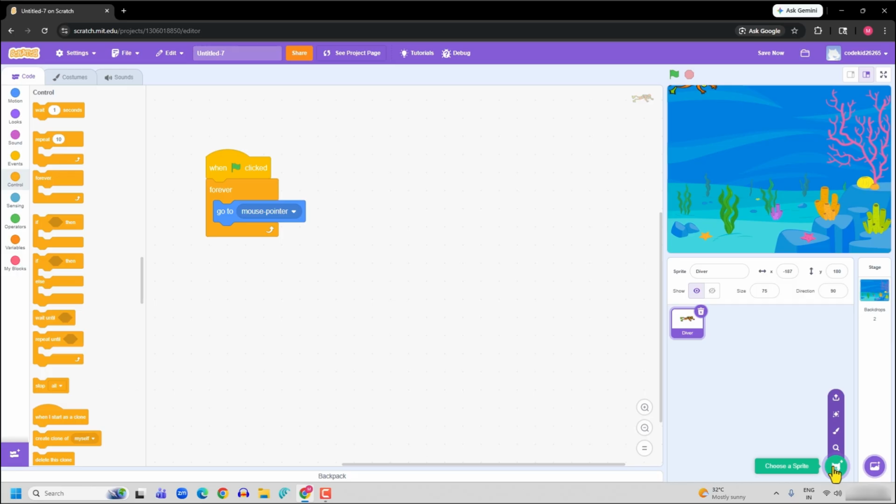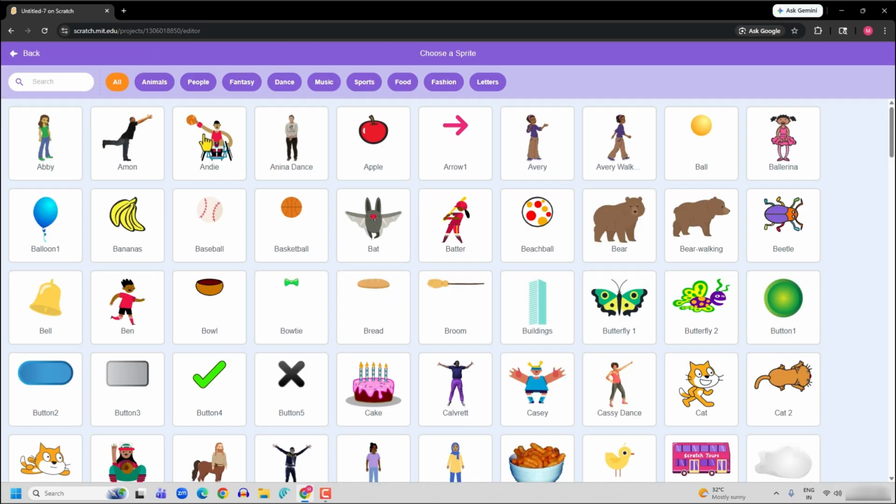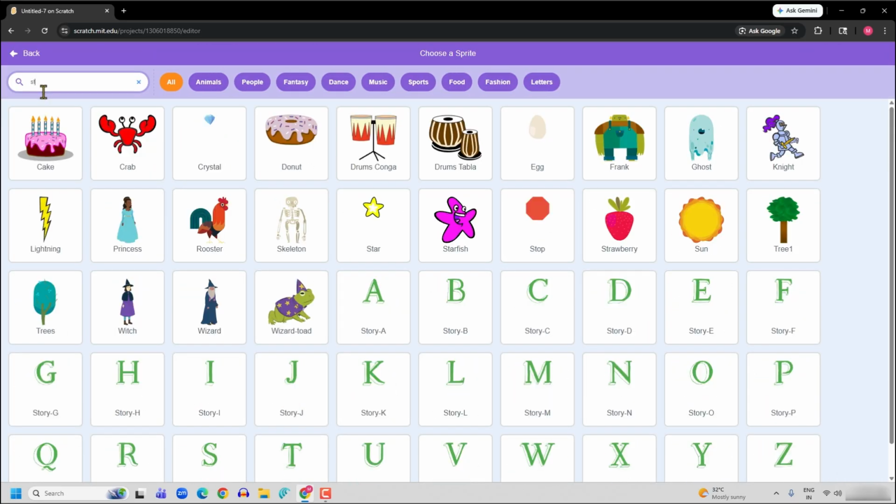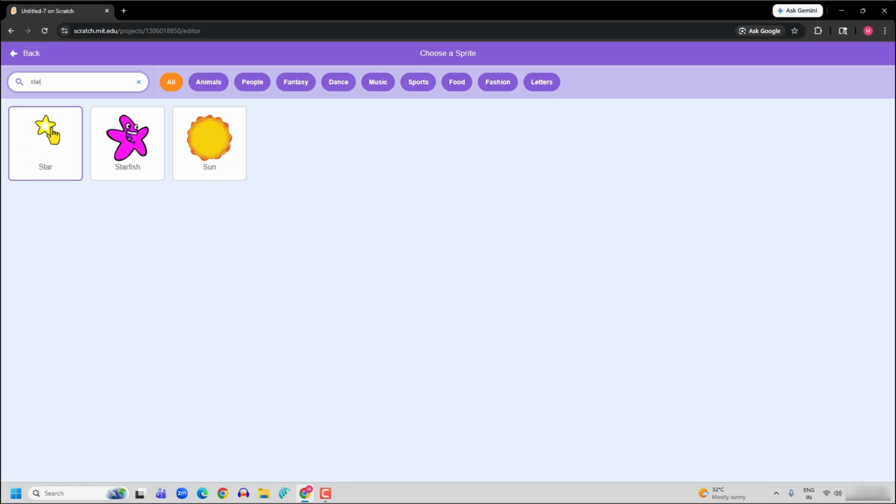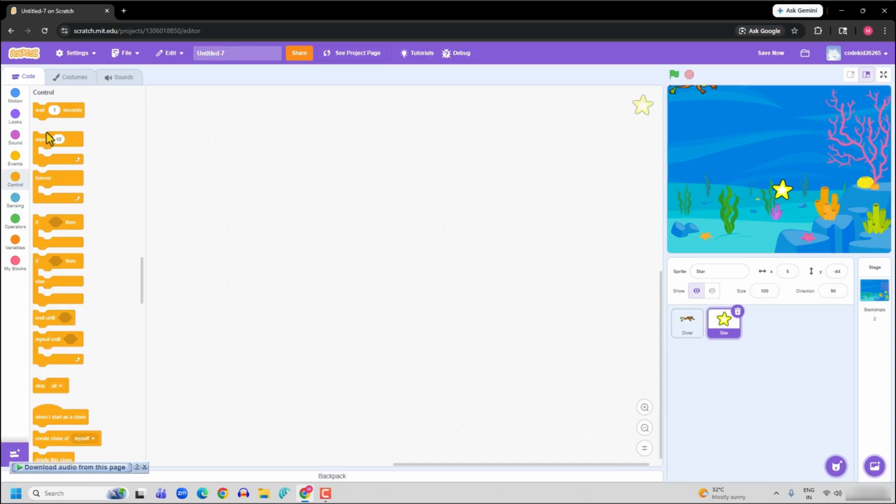I will go to choose a sprite and here I will type star and I will select this sprite. Okay, so this is what we will be collecting. Now what should happen with this star? Where should this star be in the beginning? This star should be in a random position, correct?